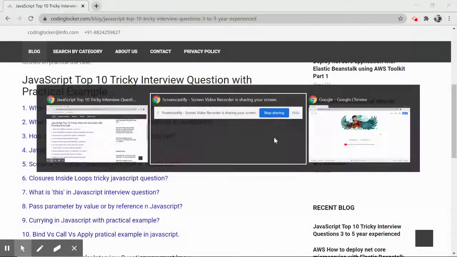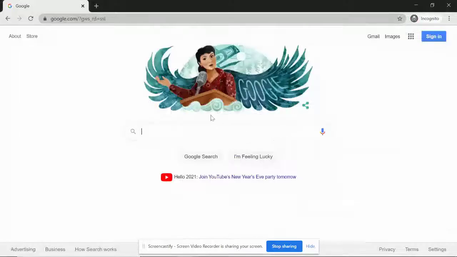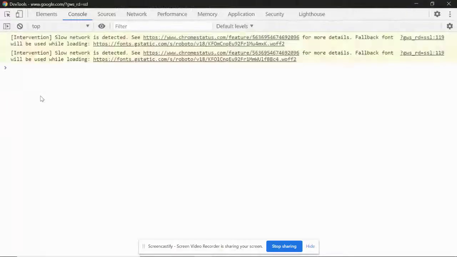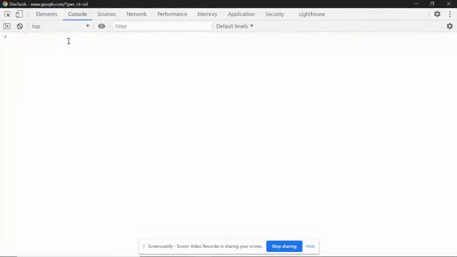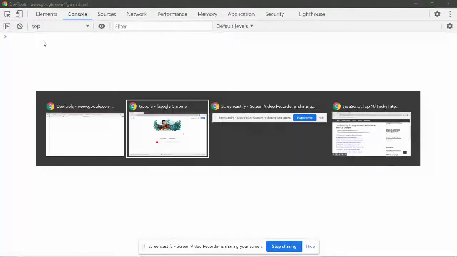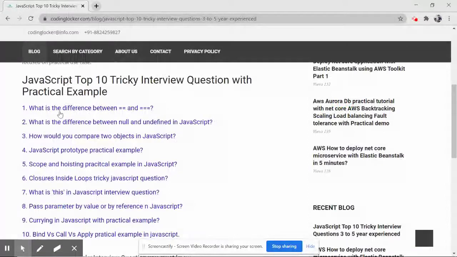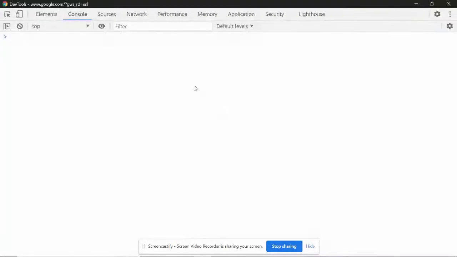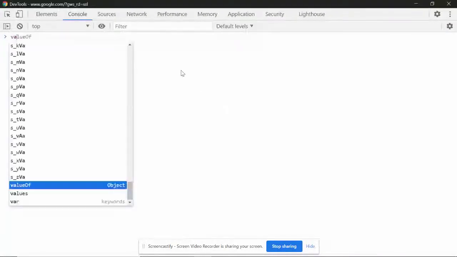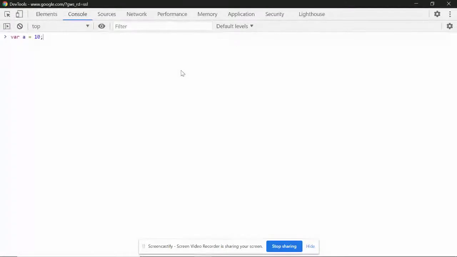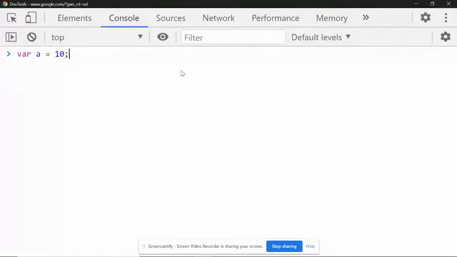So for that, let me open my incognito window. Okay. Now here, I'll open my console log. Here we will do the practical. So let's see what our first question is, which is the difference between double equals and triple equals. Let me increase the font as well.